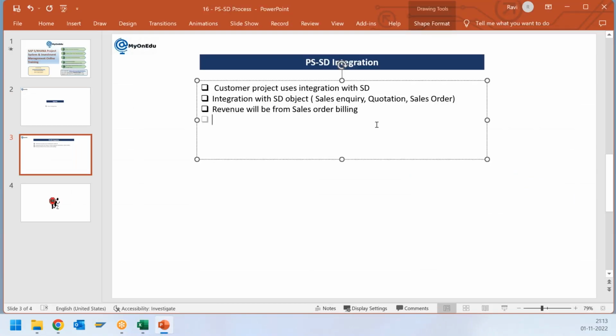The third thing we have is milestone billing. There is also one functionality in PS for milestone billing. We could have some milestones in PS, and based on that, billing will be unblocked, so we will understand that.